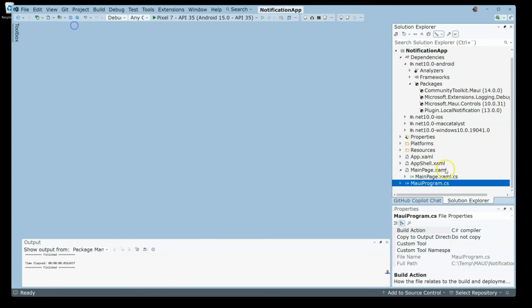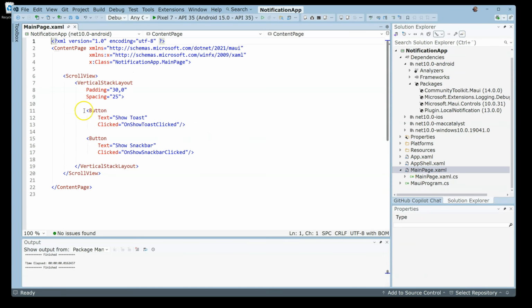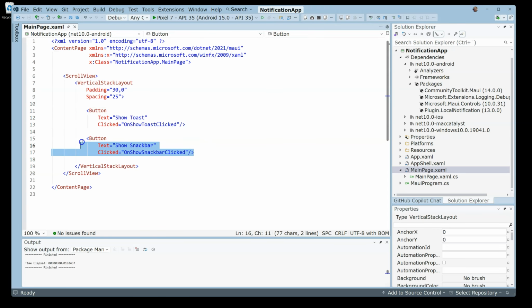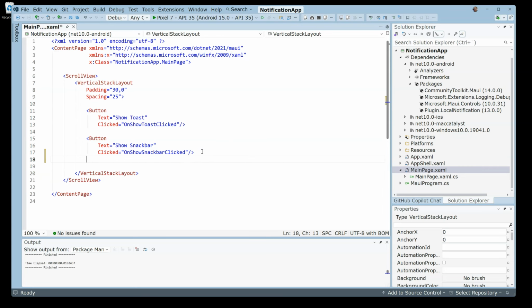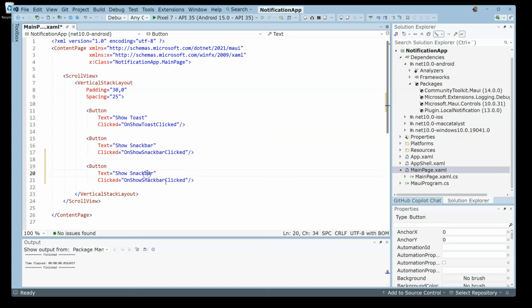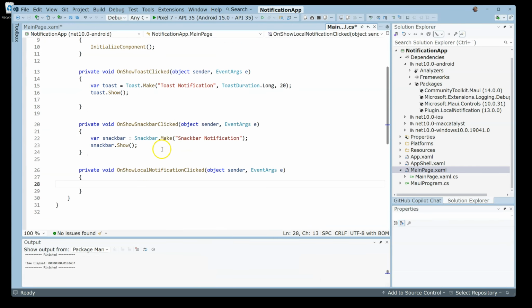So we can close this one, and now we can open this MainPage.xaml, and we already have two buttons, one for the toast and one for the snack bar, and then we can also create a new button for this new local notification type. Show local notification or something, and then the event handler, ShowLocalNotification or something. Then for this event handler, we can just right click on it and go to definition, and then you are ready to start the code for this local notification.